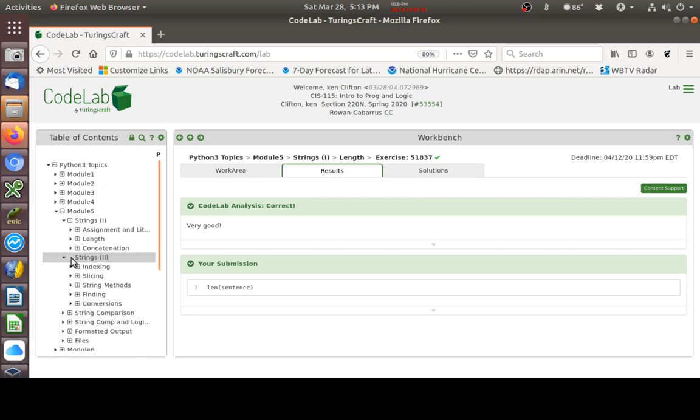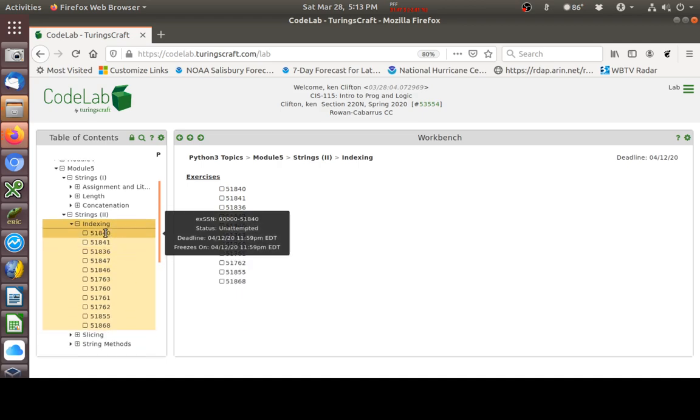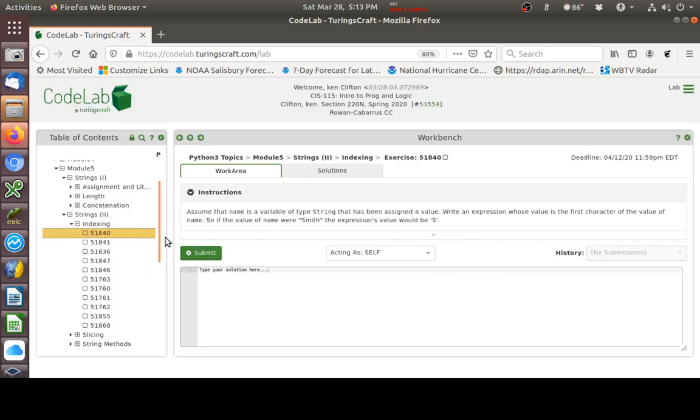Let's see if strings 2 has indexing and slicing. So we'll warm up with a little indexing first. Okay, we'll do this first one, 51,840. It says, so it wants us to get the S out of Smith, and it's in a variable called name.